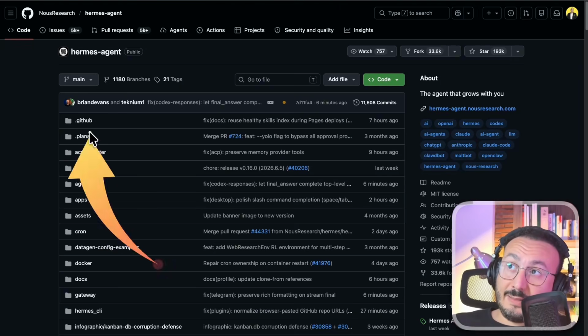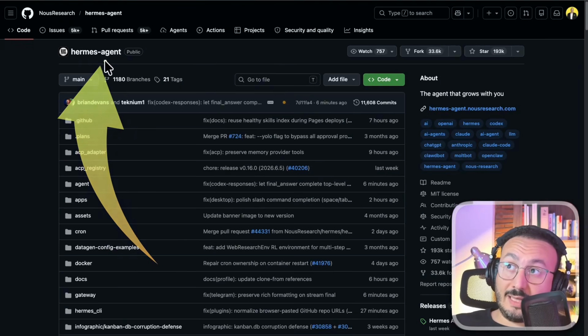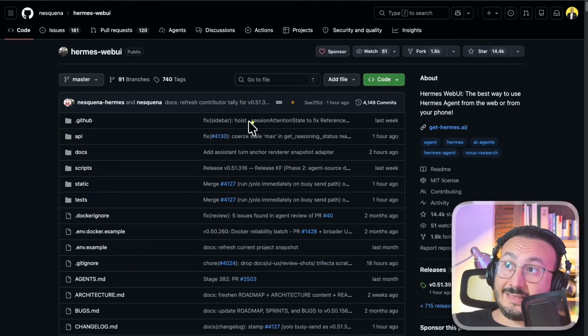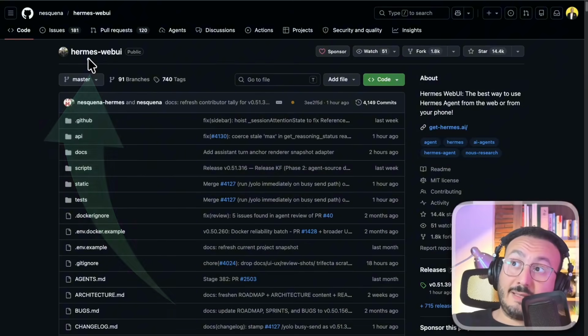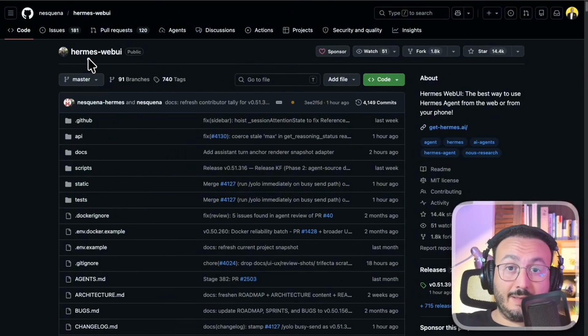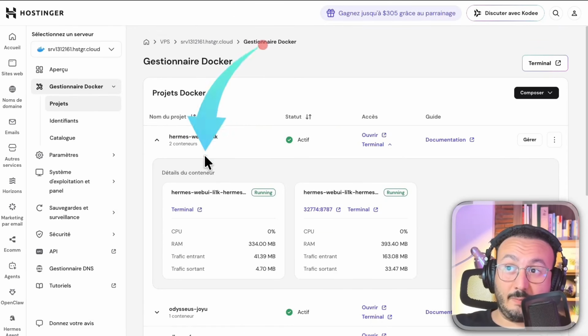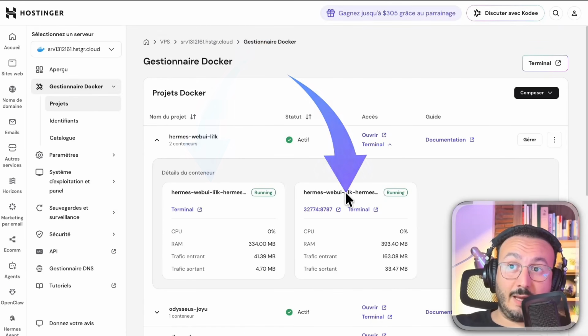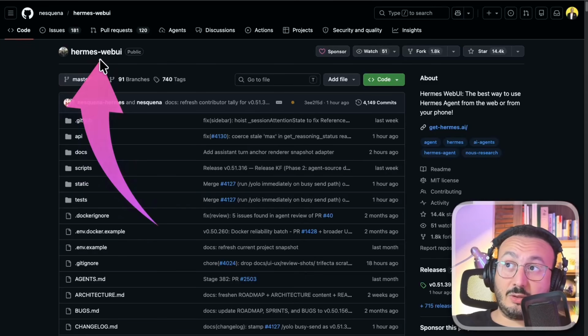So the advice I give is, don't install this version of the agent, use this one instead. This is an interface for Hermes called Hermes Web UI. That simply means it's the Hermes you'll find inside, but you'll also get the graphical interface for Hermes. Here on my server I have 2. I have Hermes, the classic version, and Hermes with the interface. So as a result, this is the best version to use.